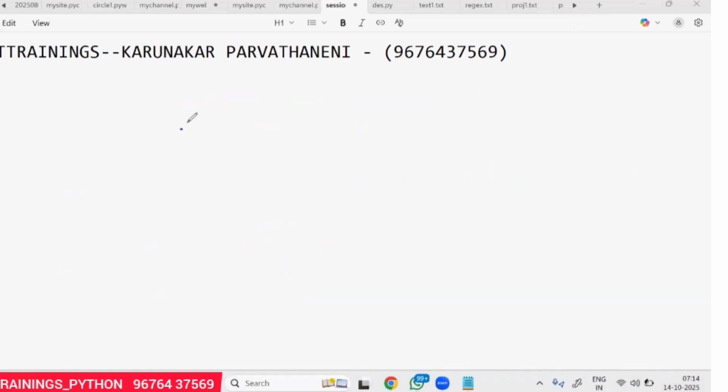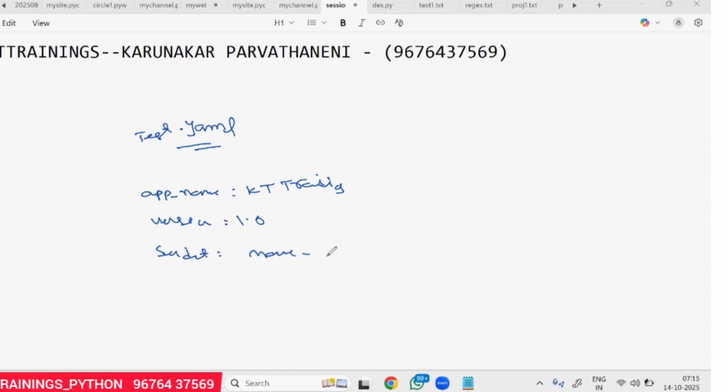The extension is .yaml, the file is test.yaml. Let's check how a YAML file looks. App name: KT Trainings. Version 1.0. Students: name Priya, course Python, fee 20,000. Like this, we can create one YAML file.